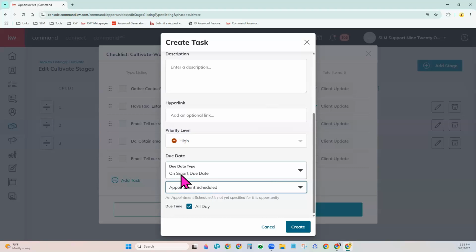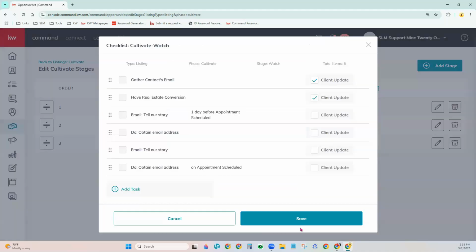So choosing a due date on a smart due date, you can choose a key date from that opportunity and set that as the due date. This will allow the opportunity to automatically set these tasks to be due on the specific date for that individual opportunity. Go ahead and click create. And if you have any more questions about the smart due date or how to schedule tasks, we have another tip video that'll show you that too. But that's how you can add tasks to this checklist of tasks.